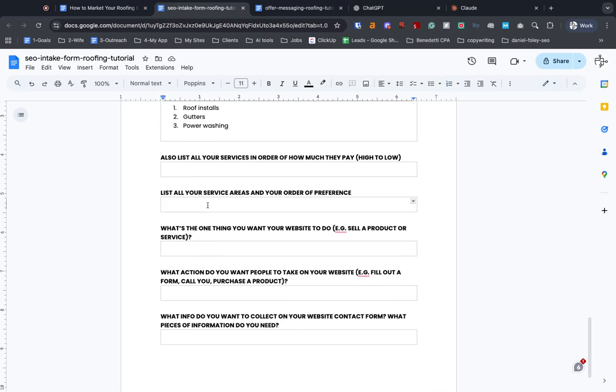Listing all your service areas in order of preference. So maybe you're in San Diego, but you don't like going to certain places that are kind of far. So avoid areas that are further from San Diego. Good to know.